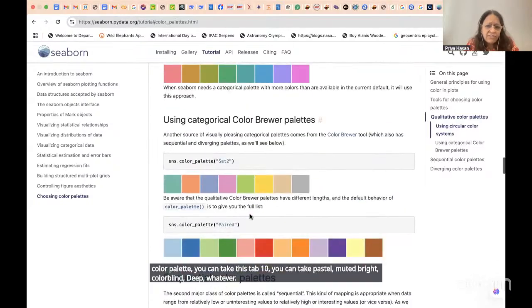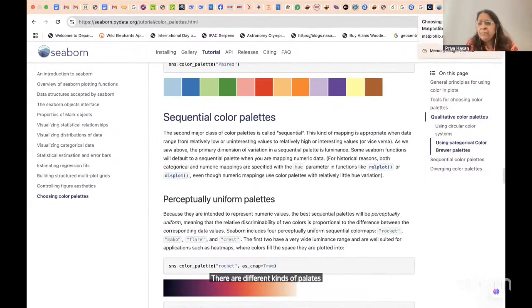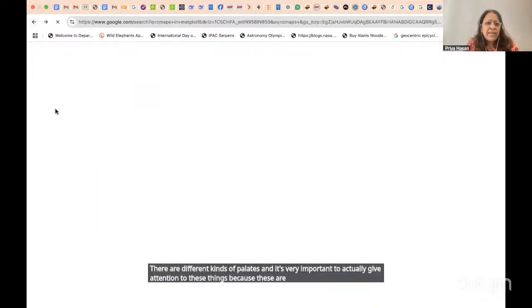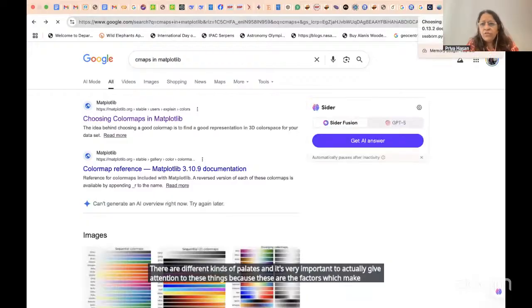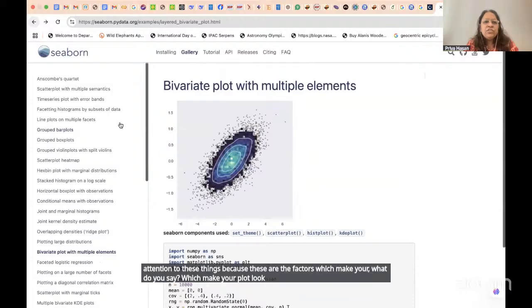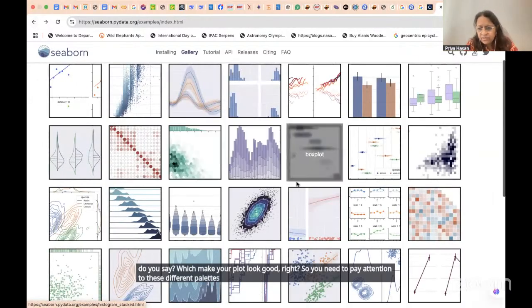There are different kinds of palettes, and it's very important to actually give attention to these things, because these are the factors which make your plot look good, right? So you need to pay attention to these different palettes, okay?